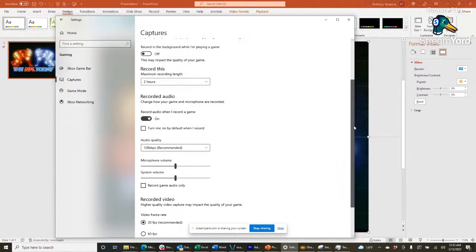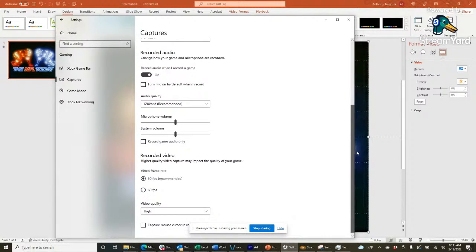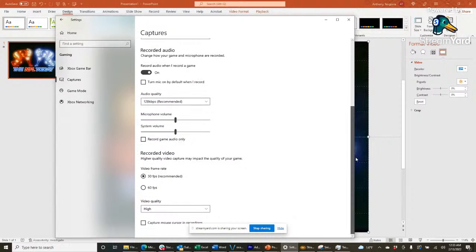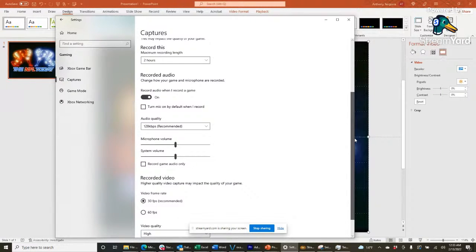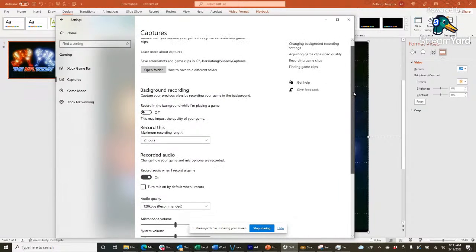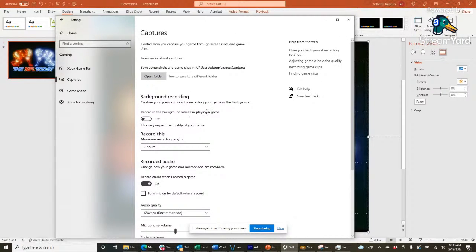So this is the easy way to, basically what we're doing here is pulling stuff off of YouTube easily. It's not easy to pull it off any other way. I've tried. Okay. If you find a better way, please let me know. You want to make sure that you're not recording the background. Okay, you want that off. Okay, so let's go.